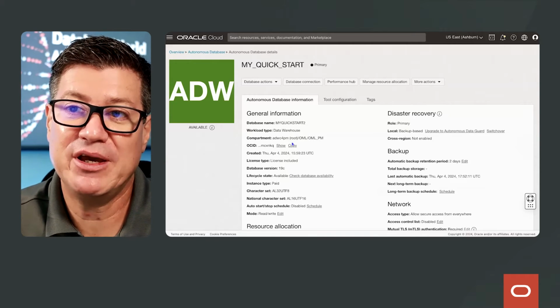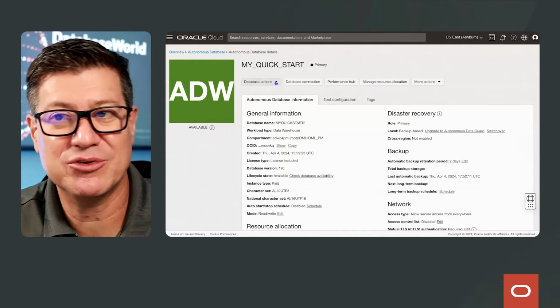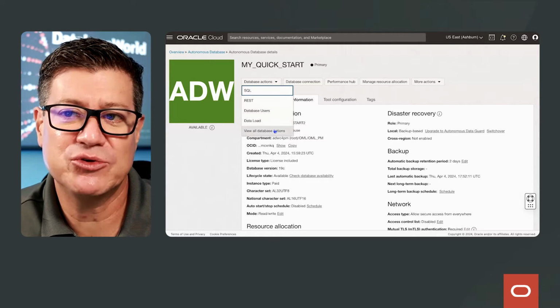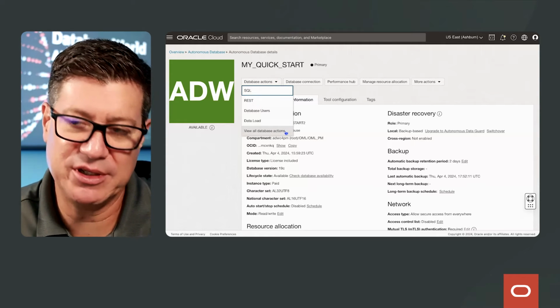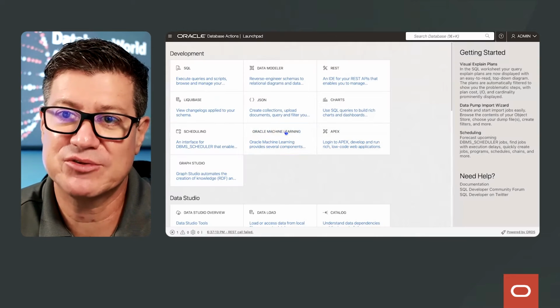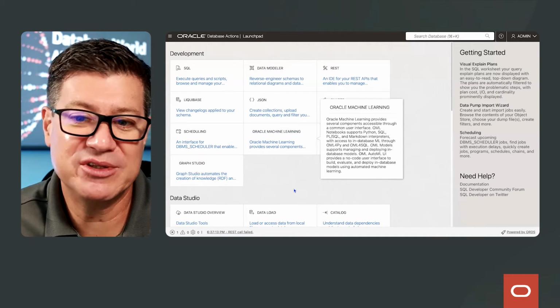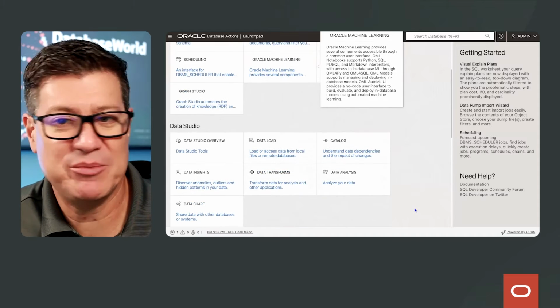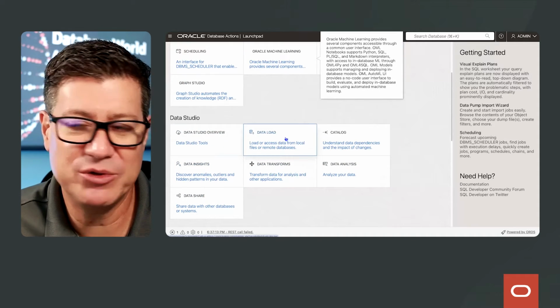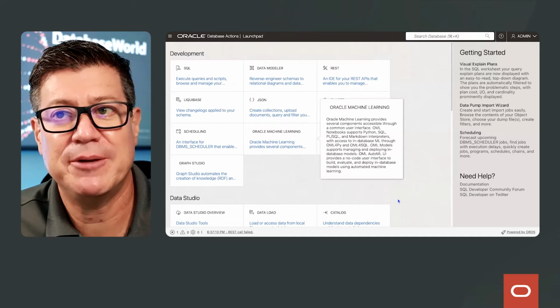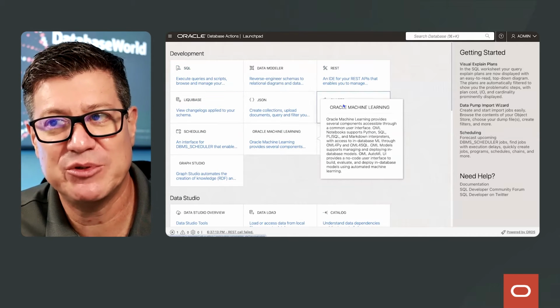So I have my Autonomous Database console, and in the console, I have something called Database Actions, where you can create users and things like that. But I'm going to click on View All Database Actions. Okay, so this is Database Actions, and you can see that I have a lot of different tools here. As I mentioned, tools for data loading and transformations, and managing things. But on top here, I have the development tool.